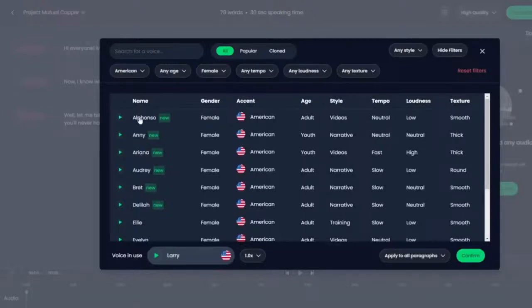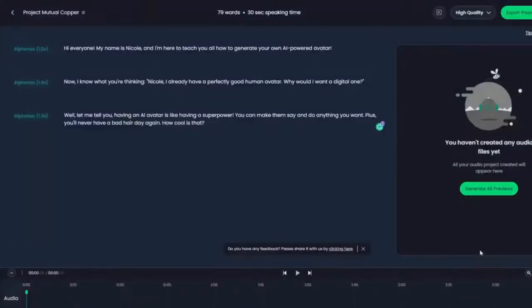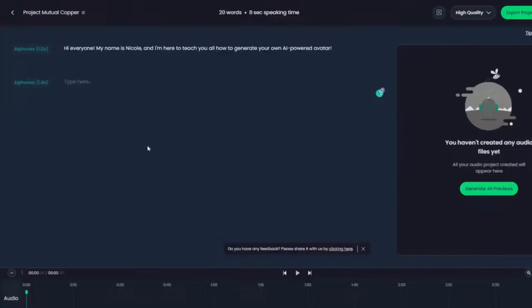All right, I'm going to go with Alfonso. And after you find one that you want to use, just select it, click confirm. And from here, you can simply just click generate all previews. I'm not going to generate all of these because I don't want to use up my words right now on my account.